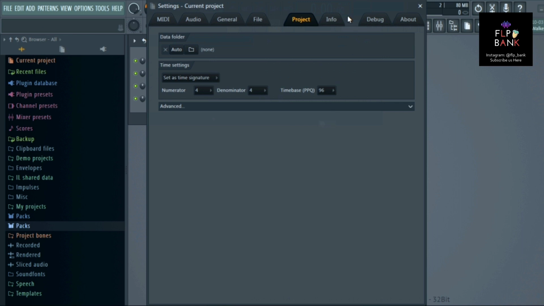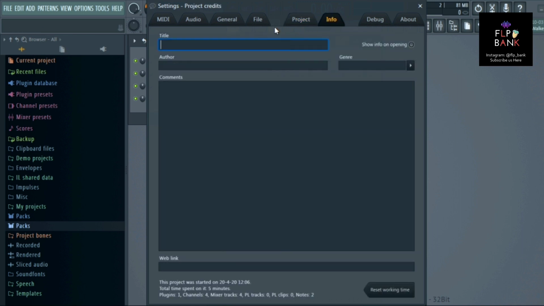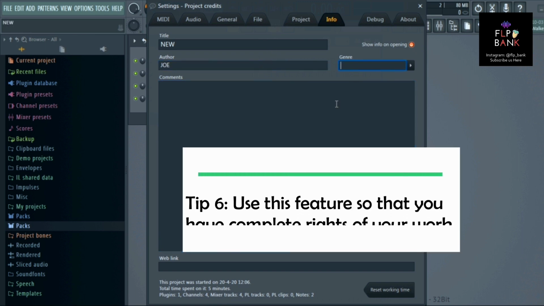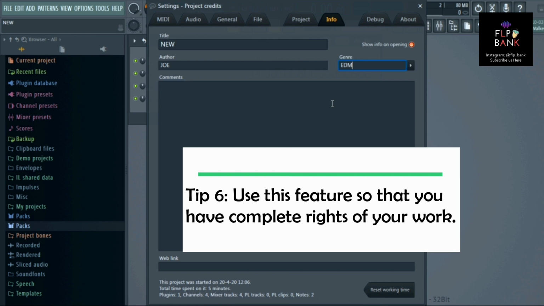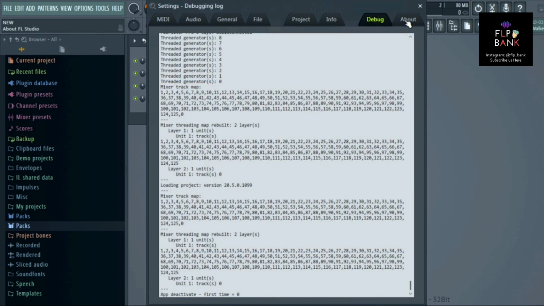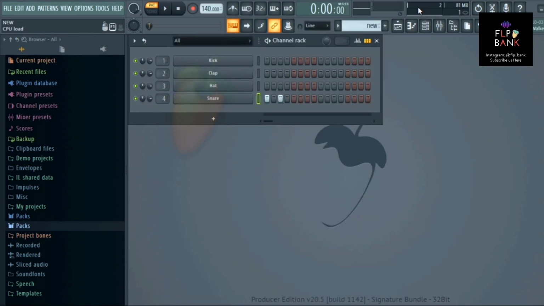In the Info section, you can add your project title, the creator of the project, genre and some comments about the project. Down below, you can see the number of hours spent and other details. Debug and info options are never to be looked at, so you can definitely skip them. Pressing Ctrl+F will lead you to the search option.